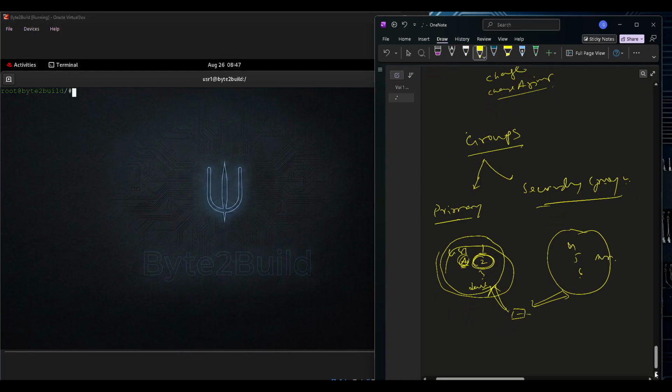What is primary? Whenever we create any user or any system user is generated, automatically one group will be generated. That group belongs to that particular user only. When this user or the process dies, this group also vanishes. And the secondary group will be created by the admin.